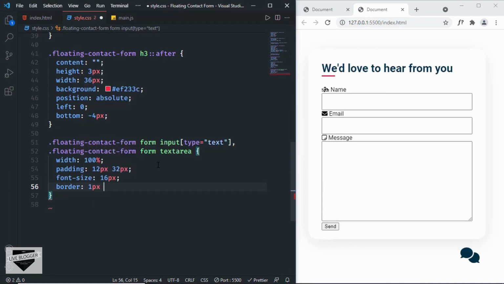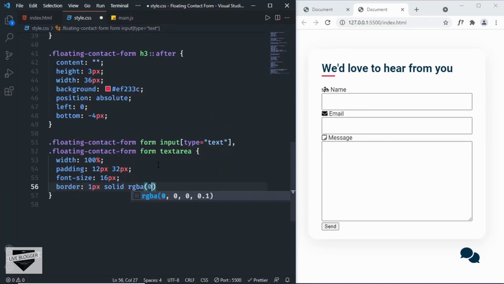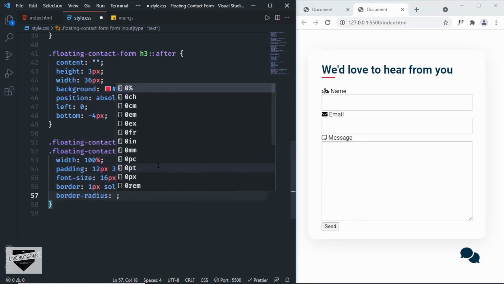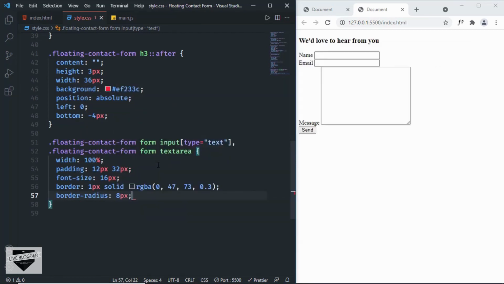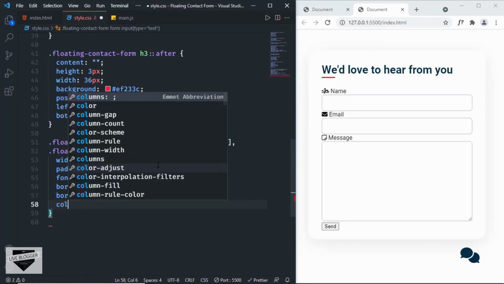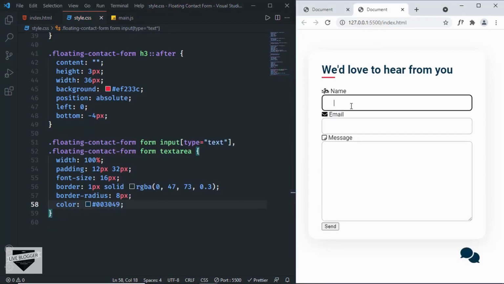and we'll also add a border of 1 pixel solid, and we'll set the color to RGBA 0, 48, 73, and for the opacity I'll just type 0.3, and we'll also have rounded corners. So I'll just type border radius, and we'll just set it to 8 pixels, and we'll also change the color of the text inside the input fields. So I'll just type color, and we'll just set it to this dark color right here.